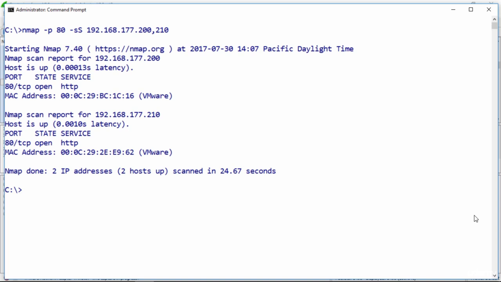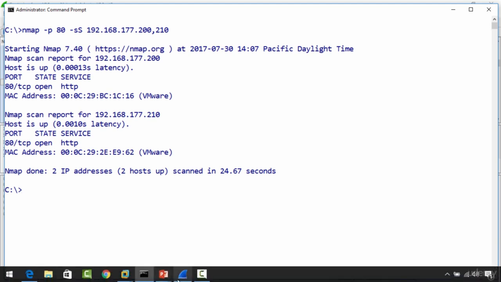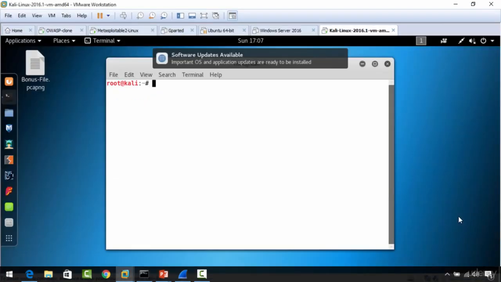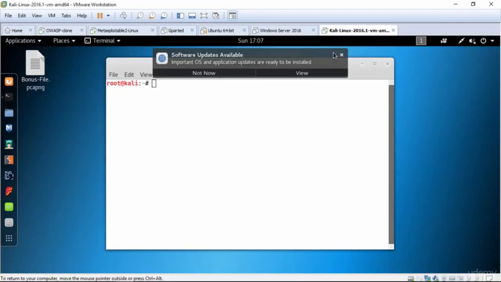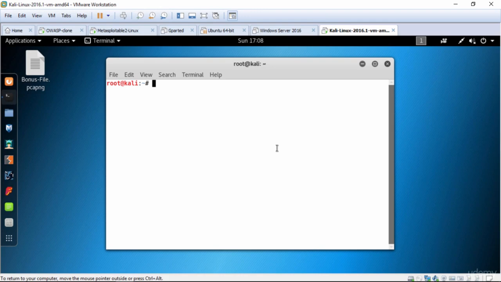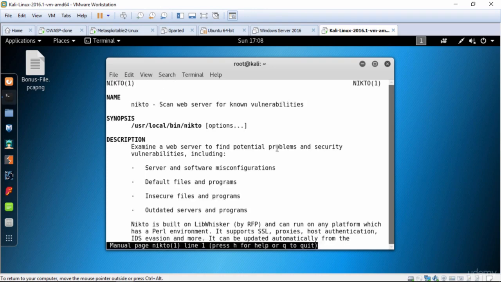Now, we've already got Nessus scanning the 210 box, so let's use another tool to scan the 200 box. I'm going to use Nikto because Nikto is actually a great web scanner. I like it a lot. Now, the best way to learn about anything is man. If you want to know about Nikto, you just put in man nikto, and it tells you a bunch about the web scanner. I won't go through that. You can read that at your convenience.